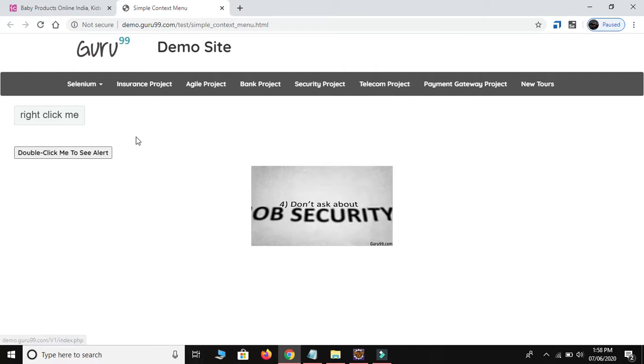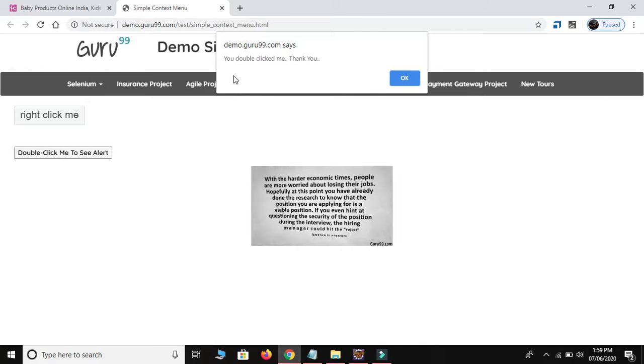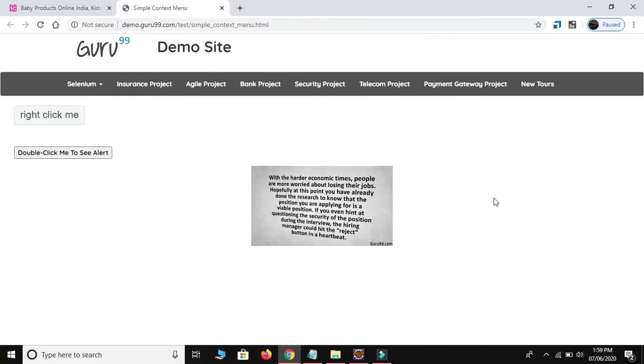So if I single click on this web element, I am not able to see any alert. But if I double click on this web element, see, I am able to see this alert. It means I have double clicked. Okay, you double clicked me. Okay, thank you, and then okay. So we need to learn how to double click on the web element, right?